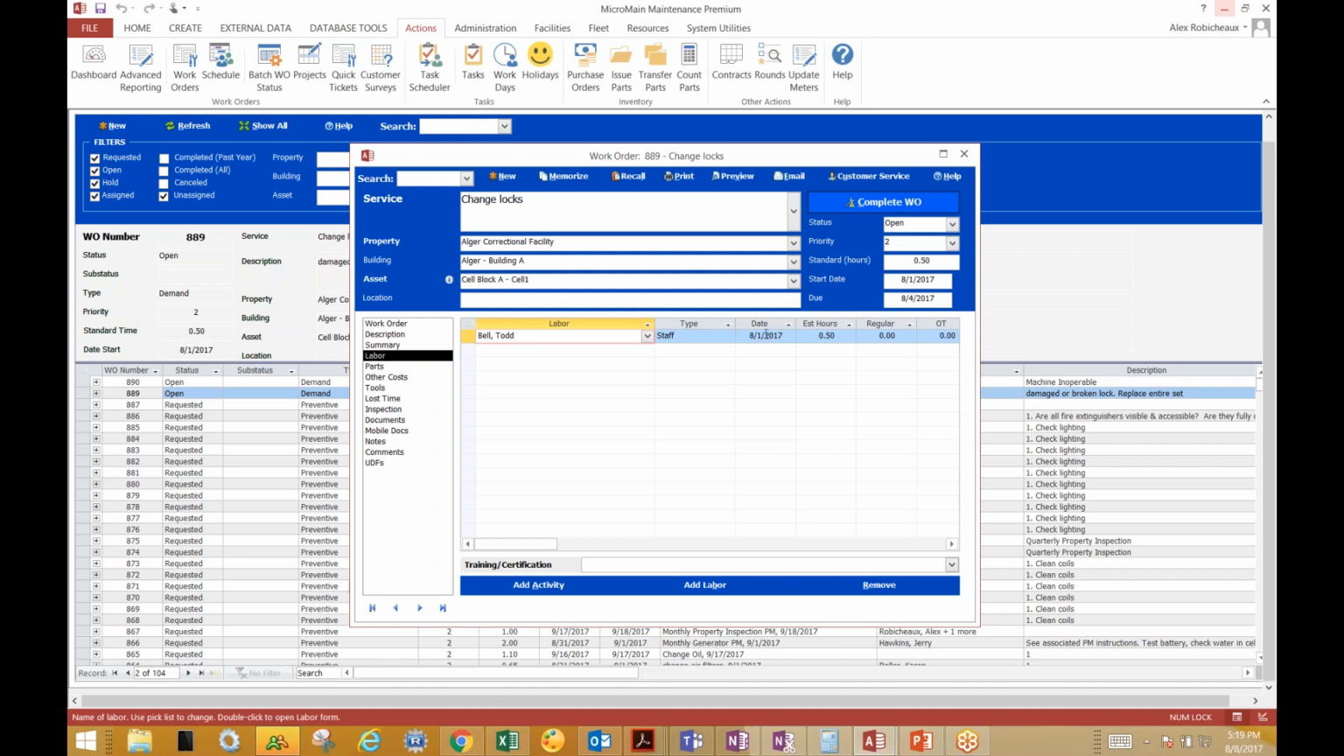This date is going to default to be whatever date you add the labor to this work order. So I created a work order to change the locks for this cell, and I added Todd Bell to it. I did that on August 1st. That's why it is reflecting the date of August 1st. When I'm closing this work order out, for it to properly record the date that Todd did this work, I need to make sure that I update this record here as well as the time spent.